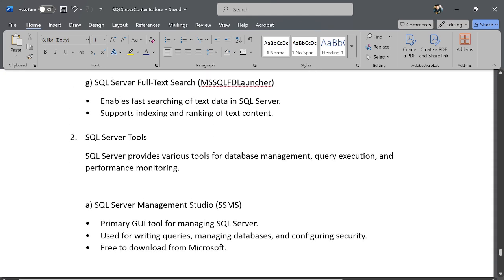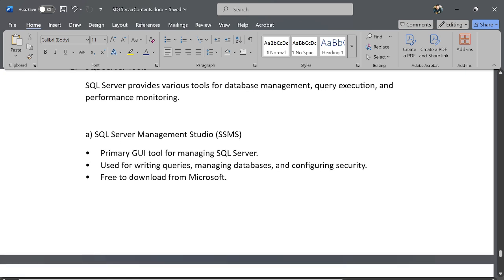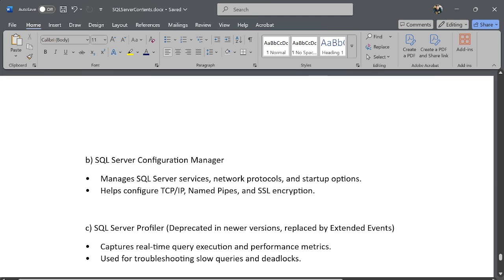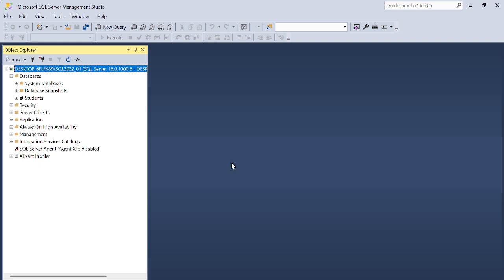Next one is SQL Server Full Text Search. This enables fast searching for text data in SQL Server, and supports indexing and ranking of text content. Next, let's look at some of the SQL Server tools. These are very important for a SQL Server DBA or developer. First we have SQL Server Management Studio. This is the primary graphical user interface tool for managing SQL Server. It is used for writing queries, managing databases, and configuring security. This is free to download from Microsoft.